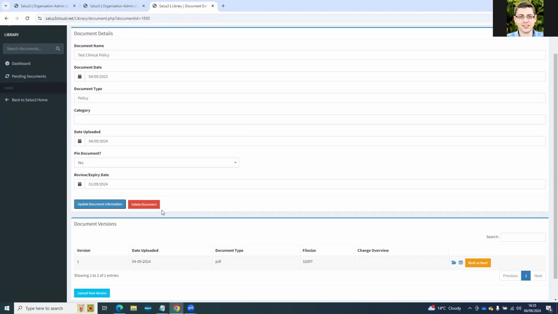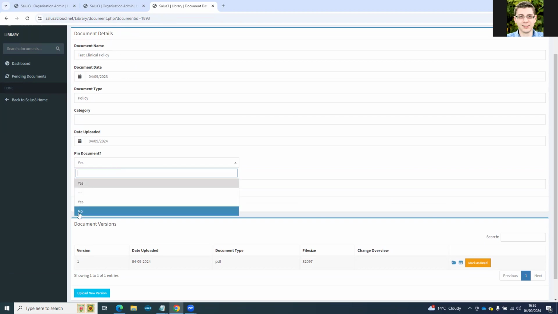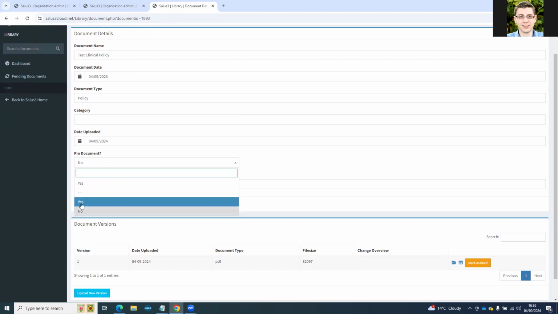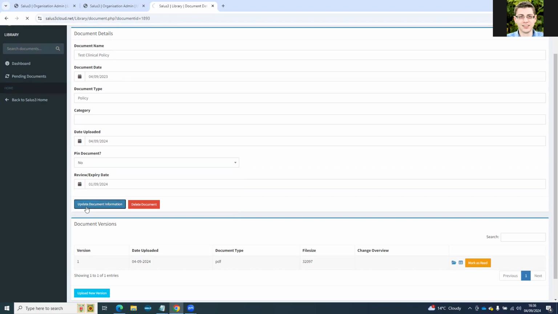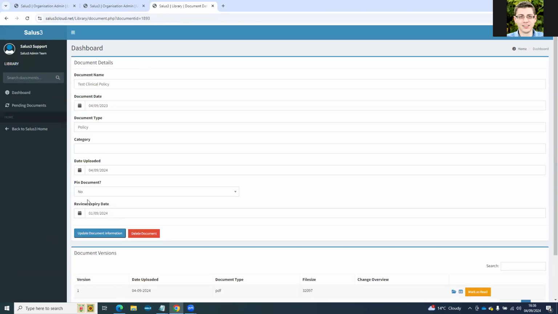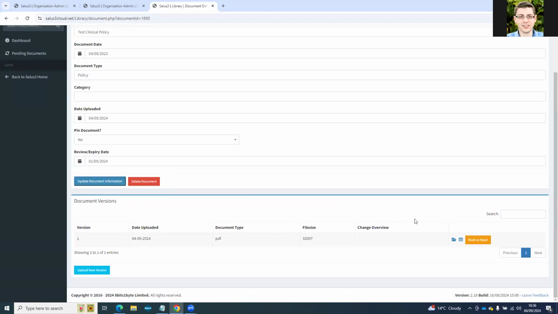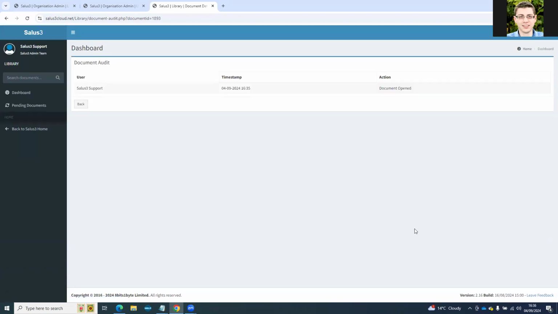We can also do other items here, such as not pinning the document if we want to change that, if we don't want that to be pinned to the front page. We then have a table icon. So this will show you the users and the timestamp of what has happened on that document. So you can audit who has read that document, who has opened it, who has downloaded it if it's not a PDF.